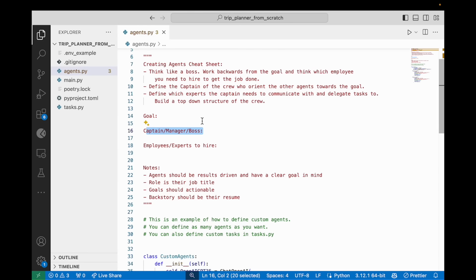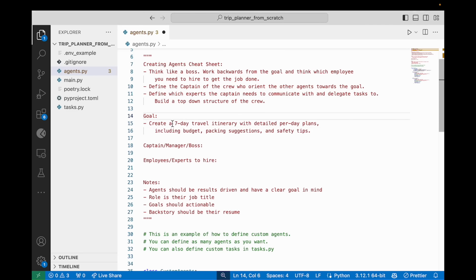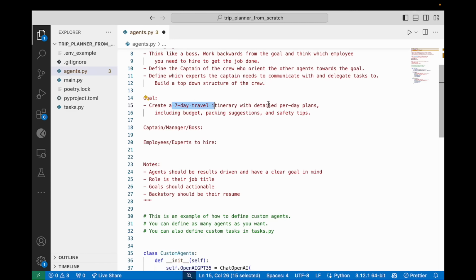All right, so let's go ahead and actually start defining these different areas for our trip planner, with the end goal that once you've done it once for our trip planner, you can go off and start building your own agents for your own projects. So the first thing we want to do when it comes to creating our goal is to say that we are trying to create a 7-day travel itinerary with detailed per-day plans, including budget, packing suggestions, and safety tips.